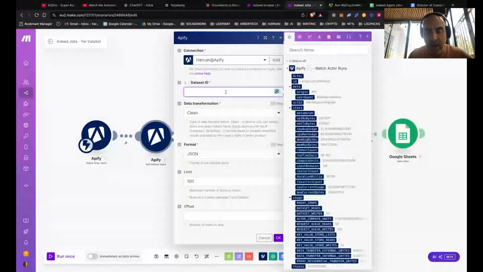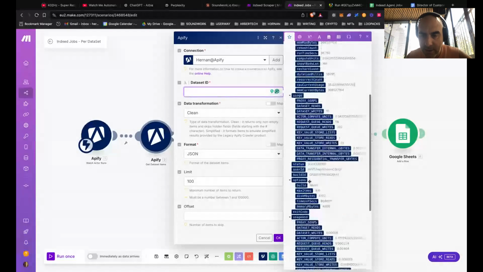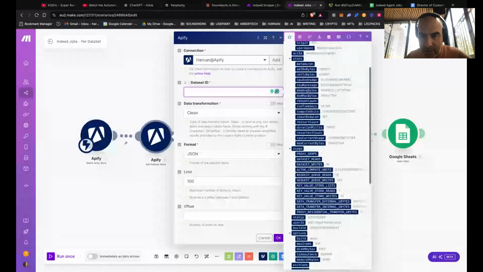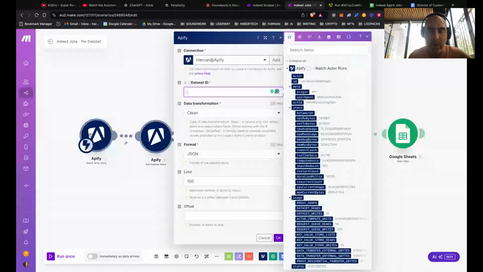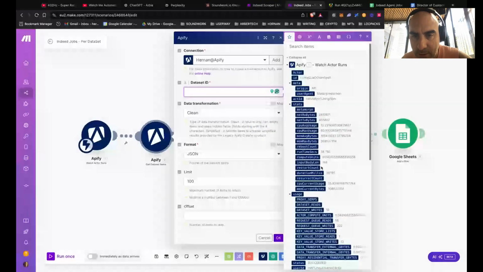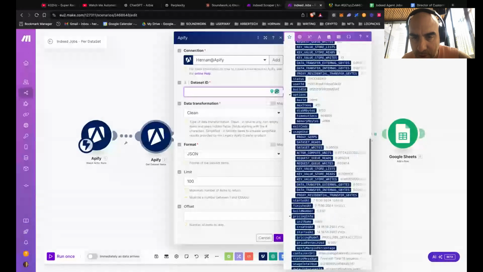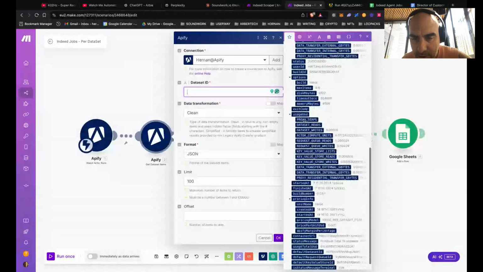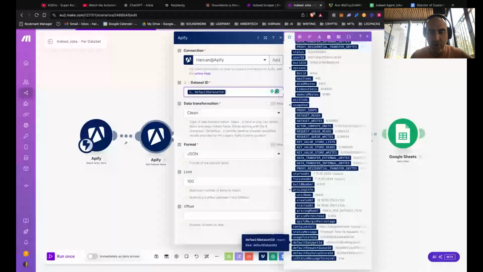So this is running now with a sample data set, but what I would put here is I would just go and input the default data set ID to take the data set that we get for the actor run. So let me just go back in a few. Yeah, you have to look here for the default data set ID. So this is what you're going to input here.